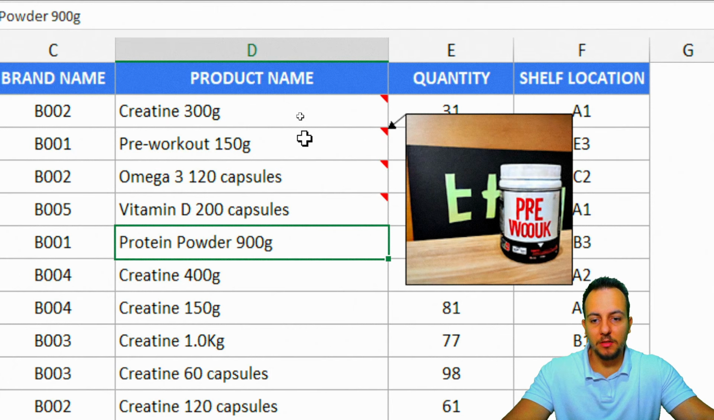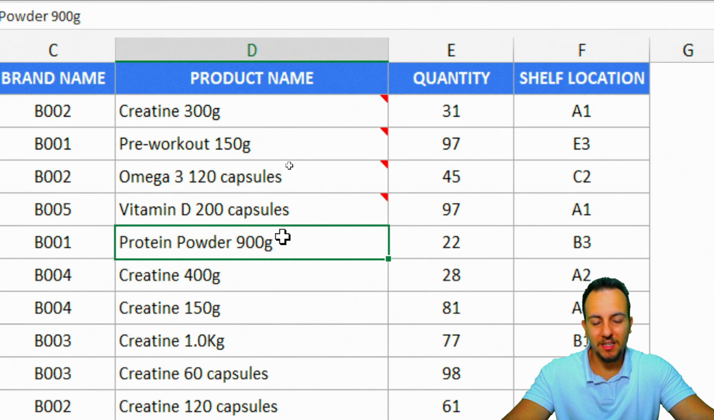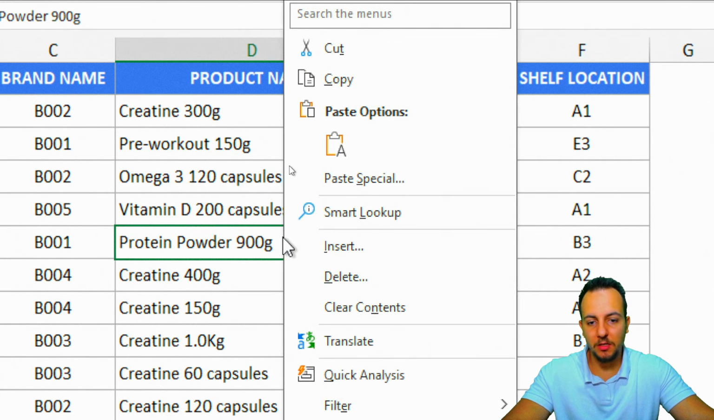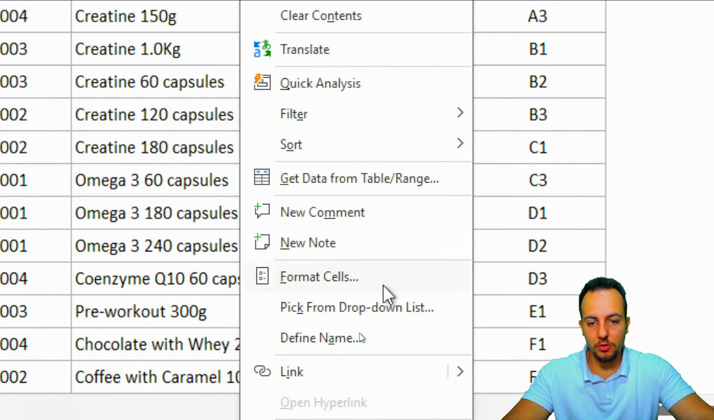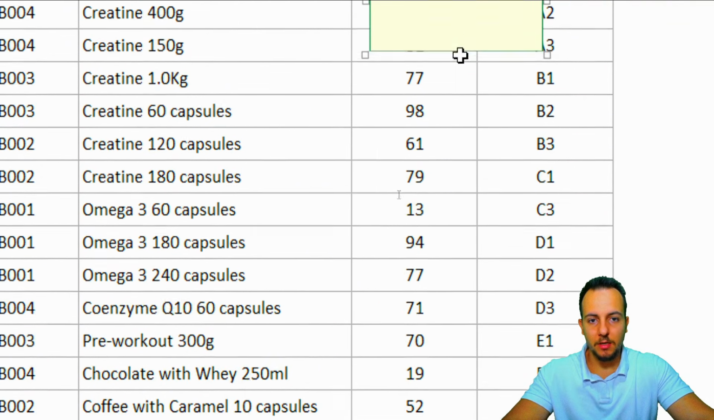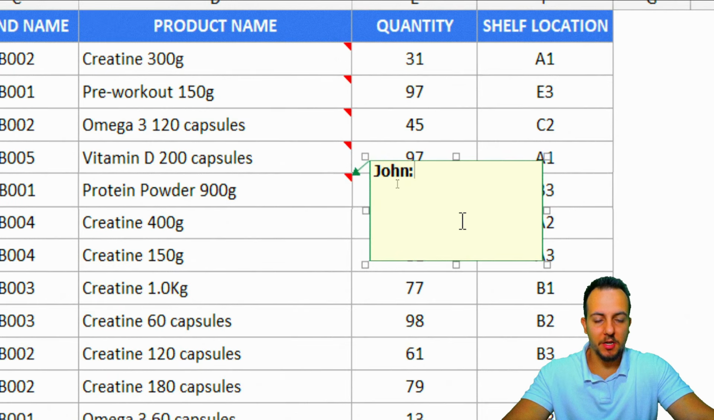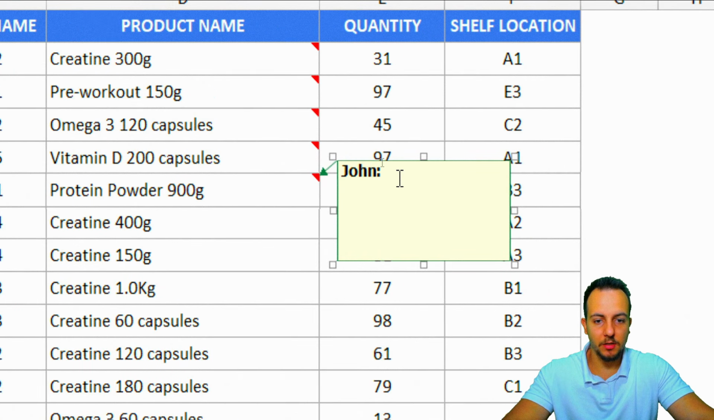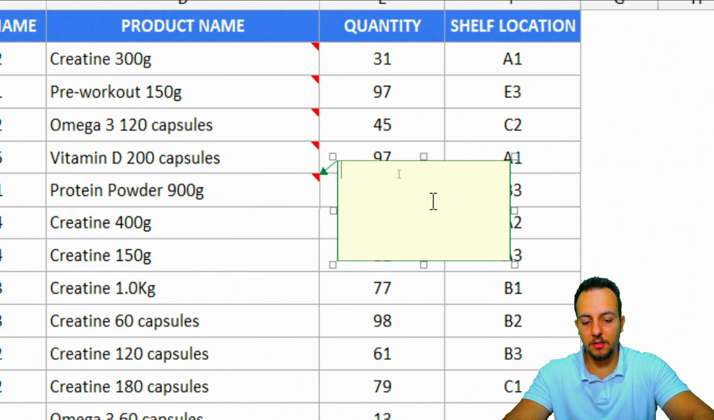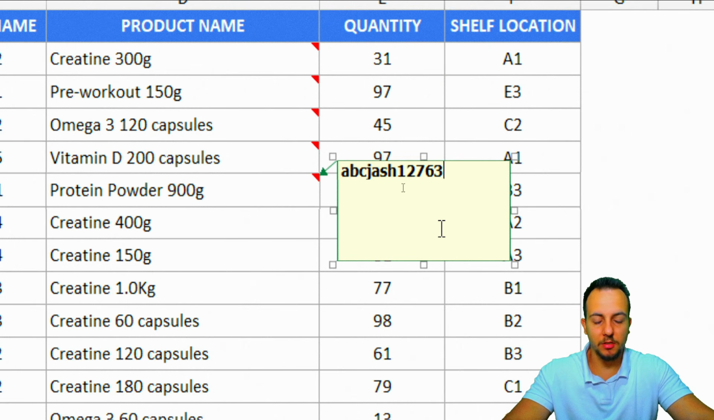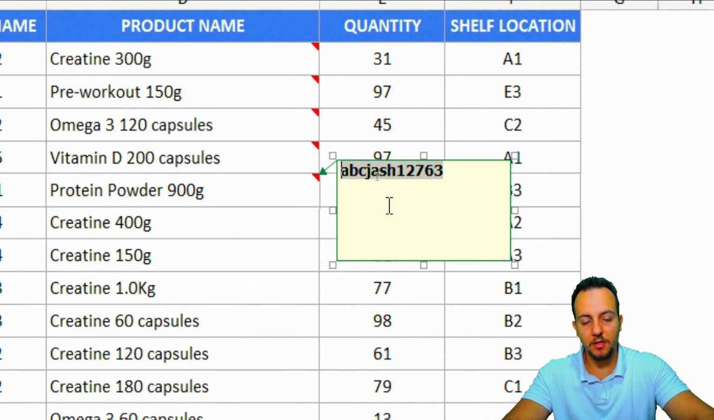To do it, we can simply right click in any cell that you want to use, and then you can go to New Note. A new note is going to appear for you, and maybe it's going to show your name too. You can erase the name, and if there is something else typed in the note, you can select everything and delete it.